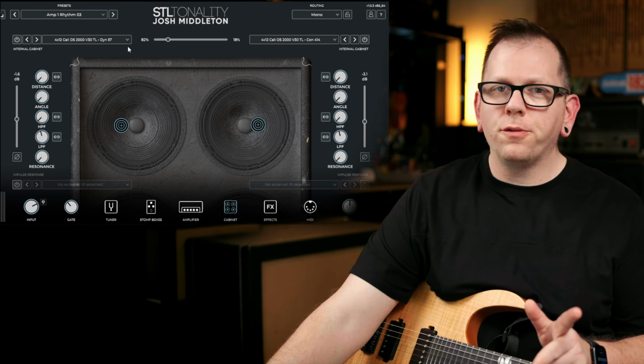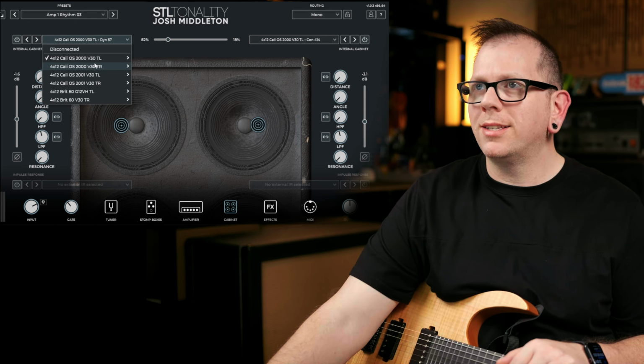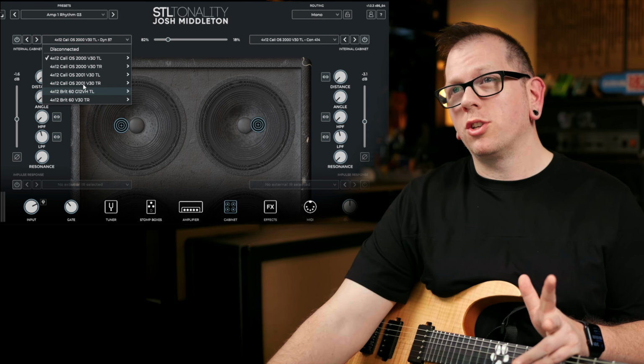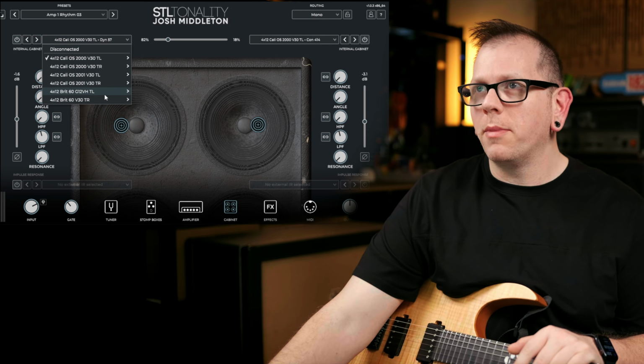Then in the cab section, you got a few different cabs there. You got a couple Mesa cabs, 2000, 2001. There's also a British cab. I'll go out on a limb and say it's a Marshall, but I'd really need to check the manual.